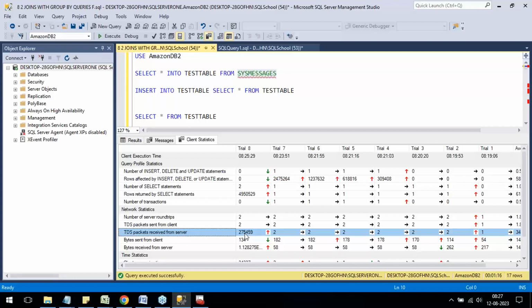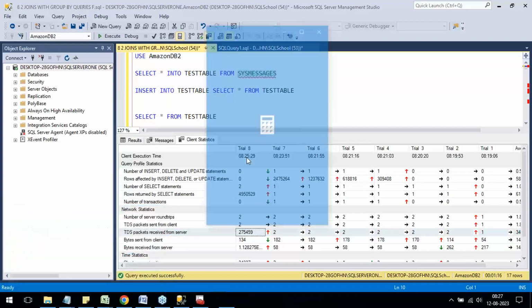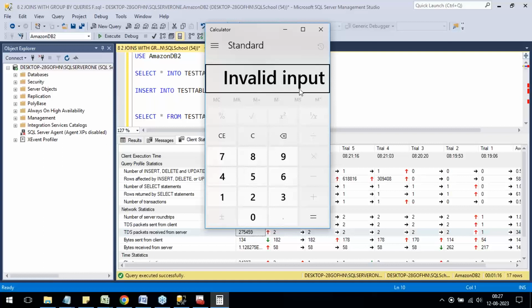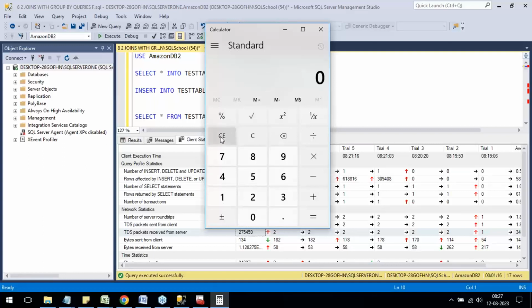2,75,000 packets. So if we need to compute the data size, it would be a small calculation. What is that? Here it is. 2,75,459 into 4096 bytes. So these many bytes, this much amount of data has been transported over the network to the client.